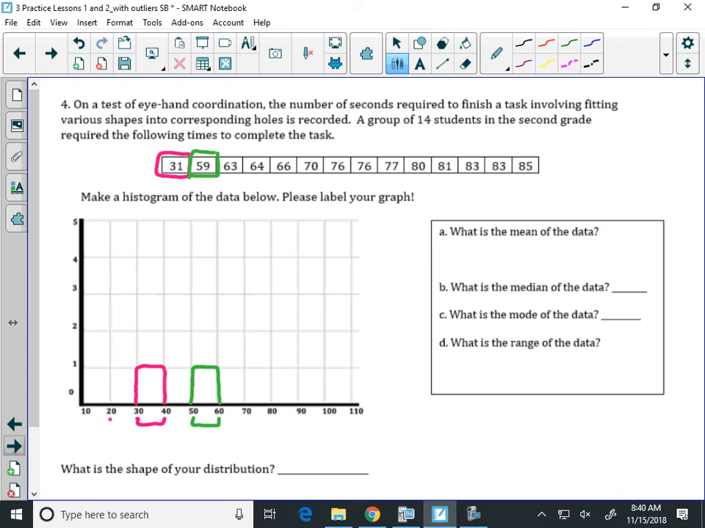Now we get a little bit more data. 60 to 70. So between 60 and 70, I'm going to have only 3. Notice that there is a 70 here, but remember that 70 goes in the next range, next box. So I'm going to make this column go up to 3.